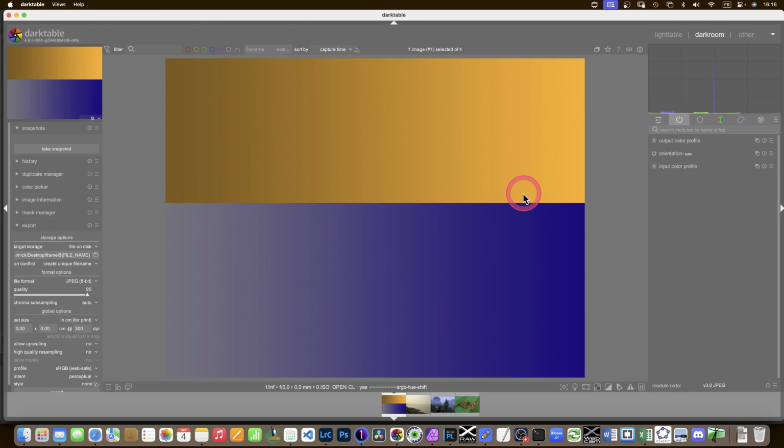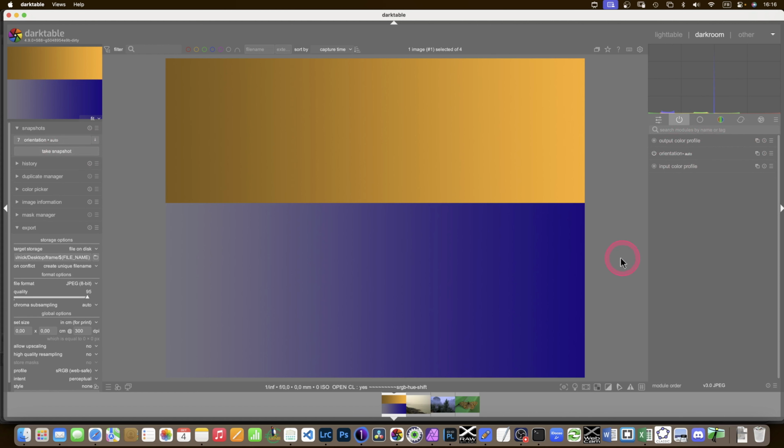So how does Darktable behave? Here's the same TIFF file. In the darkroom, if you look at the pipeline, I only have 3 things. The input color profile, Rec 2020 is the working profile. Orientation, which doesn't matter. And the output profile, which is sRGB. Now I'll take a snapshot of that straight away as a reference point rather than making a virtual copy. Let's add an exposure module and shift the exposure to the right.